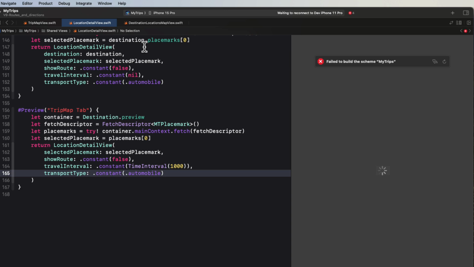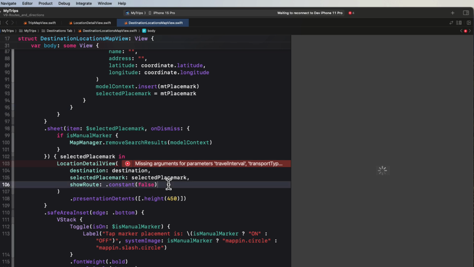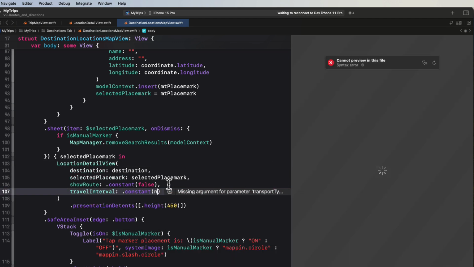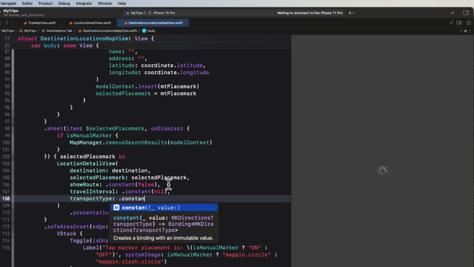And then in that destinations location map view, where we have that sheet, we'll also have to provide values here, even though we're not going to be using them. So again, for travel interval, I'll provide a constant of nil. And for the transport type, I'll provide the constant of automobile.